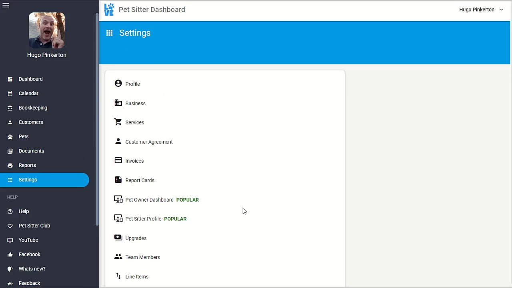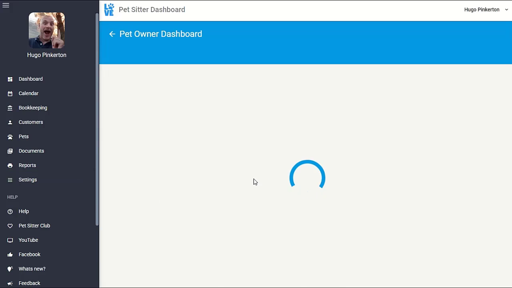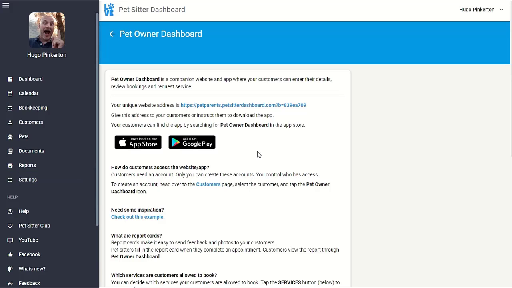So next up is Pet Owner Dashboard. Pet Owner Dashboard is the companion website where your customers can enter their details, review bookings, that sort of thing.